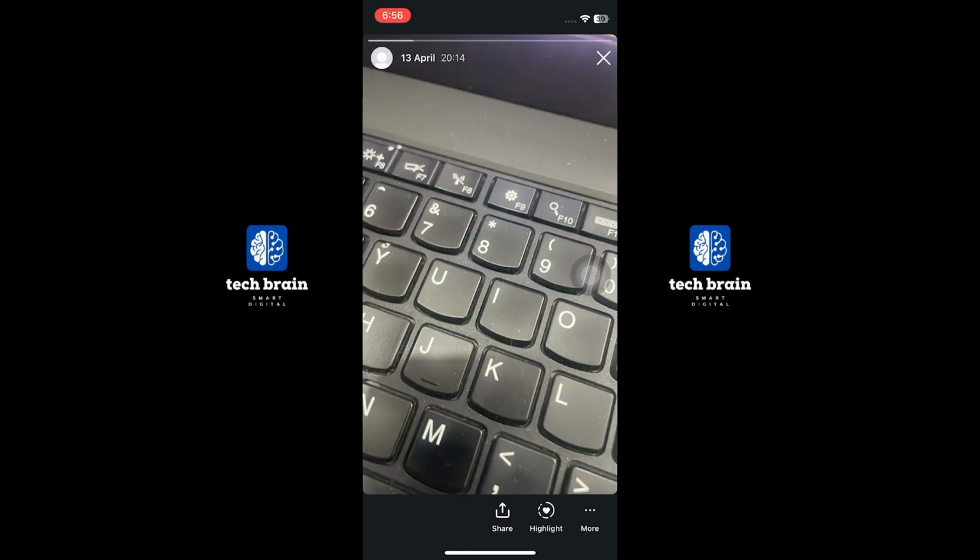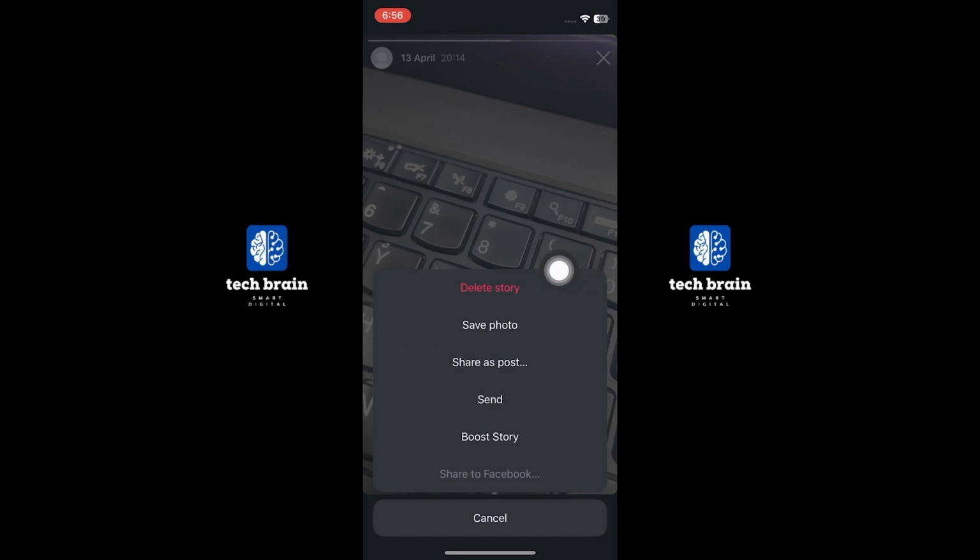Now, find and tap on the story you want to check for views. This will open the story in full screen. While viewing the story, tap on More in the bottom right corner of the screen. From the options that appear, tap on Story Insights. Here you will find detailed information about your story, including who viewed your Instagram highlights after 24 hours.